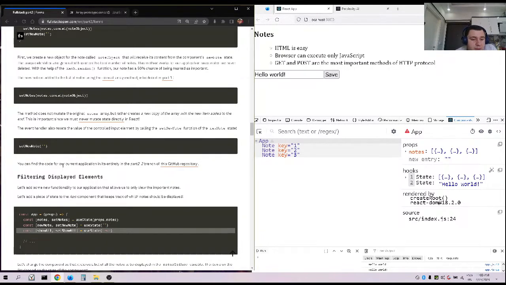You can find the code for our current application in its entirety in the part 2 branch of.